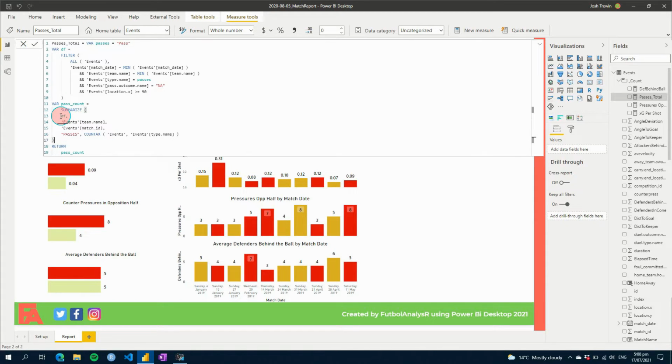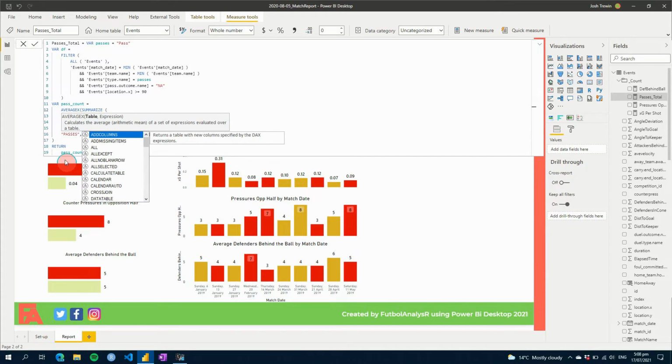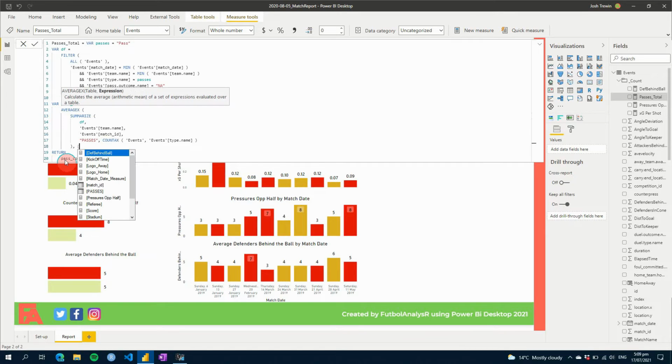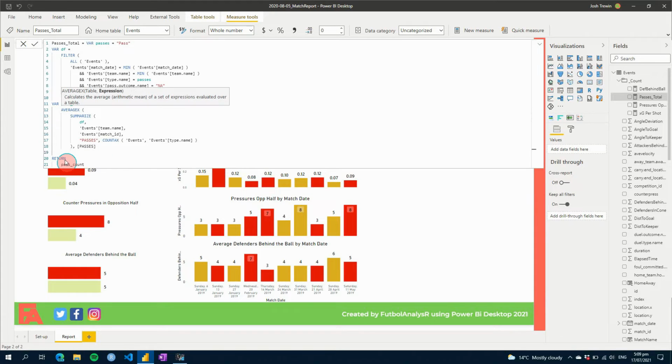And the one extra thing we are going to do is add an average X to this, and we're going to use the summarize as our table. So we just need to format this a little bit. There we go. And what we're averaging is our passes here. Go enter and then close our brackets. So now if we go enter on that, oops, we didn't actually want to pass through that one.